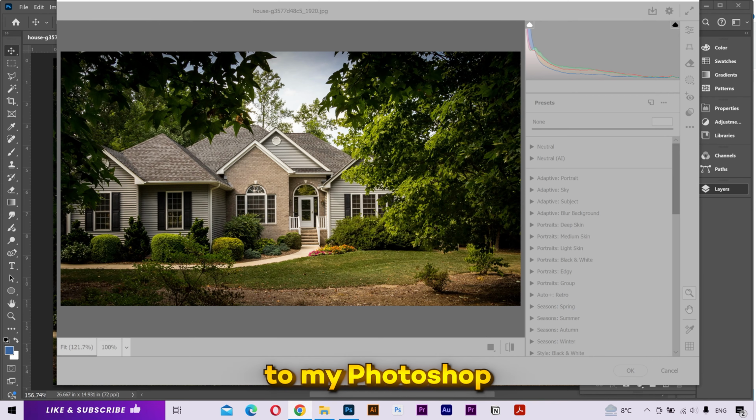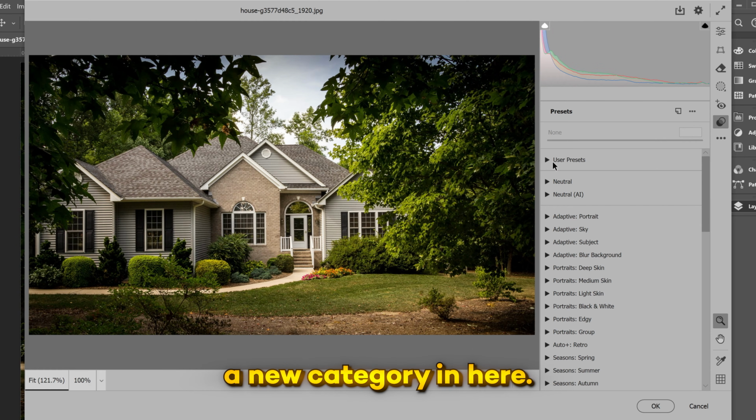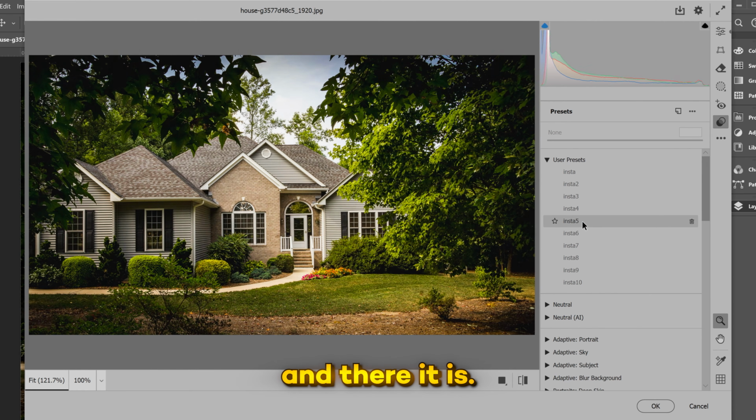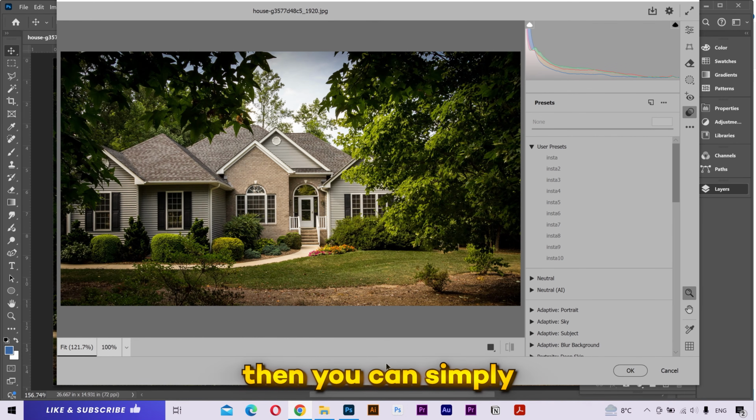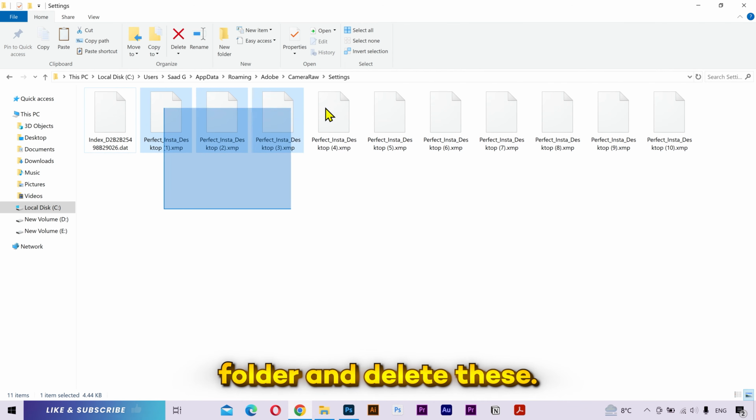Now if I go to my Photoshop, you can see a new category in here. Expand it and there it is. Now if you want to delete these presets that we just imported through XMP files, then you can simply come back to this folder and delete these.